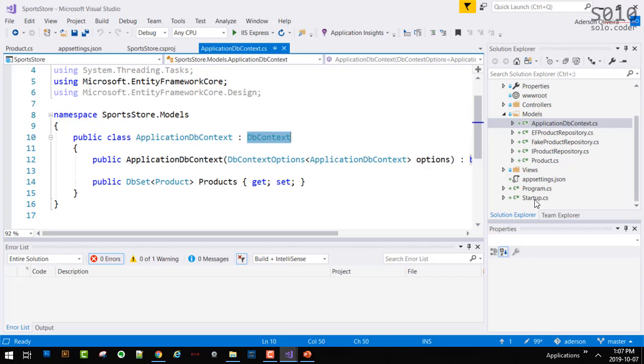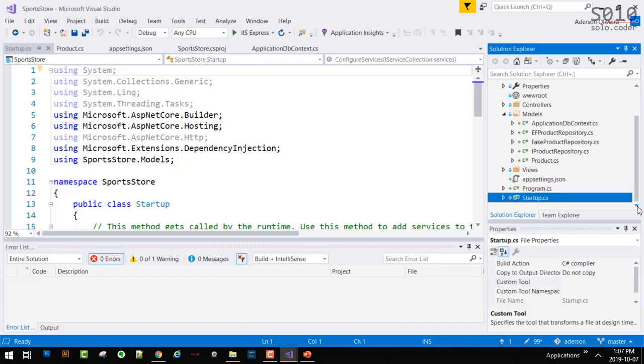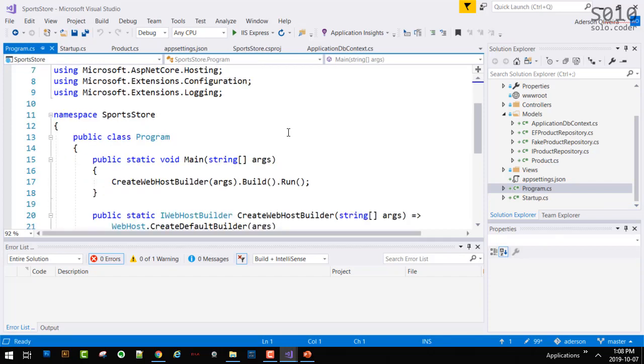Okay, so let's go to the Startup, because here is one thing I would like you to have in mind. The Program class, actually our MVC application, is just a console application. If you recall, a console application has a Program class, and in the Program class it has the Main method. So the application starts from here. The only job that Program is doing is creating a web application. Let's just have that in mind.